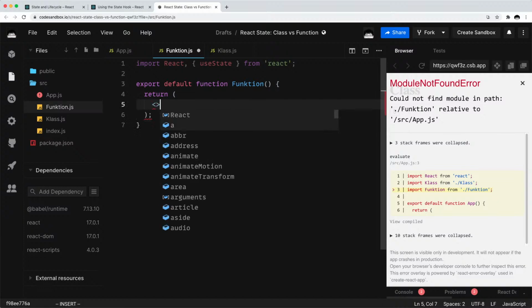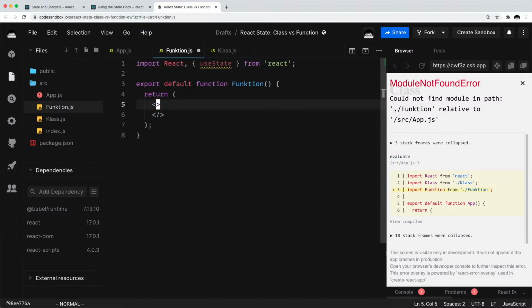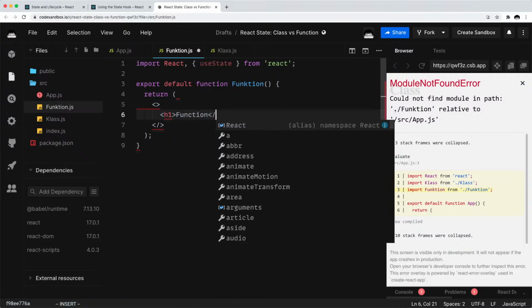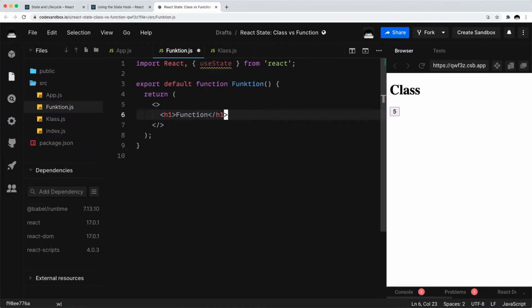And let's return. Here you see I'm using a React fragment, and that's just so I don't have to add a placeholder div, render div in there. So let's add our h1 heading with function just like that. And let's just save it to make sure it renders. Perfect.